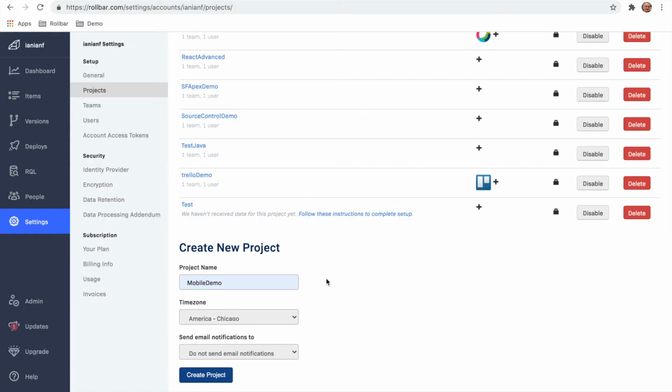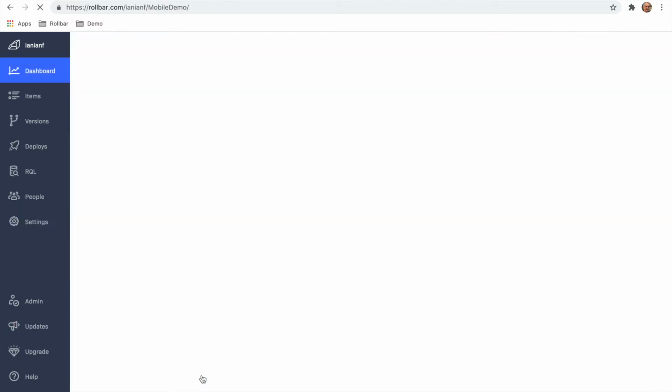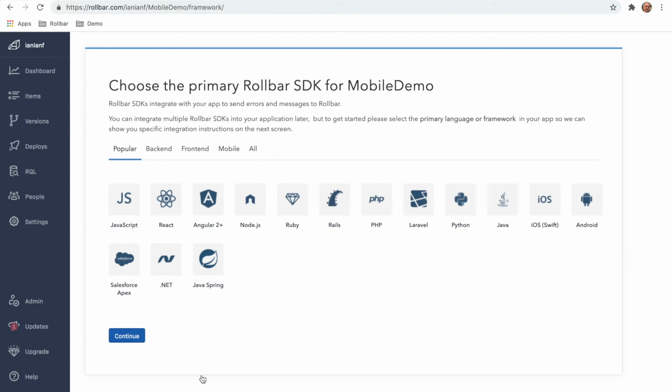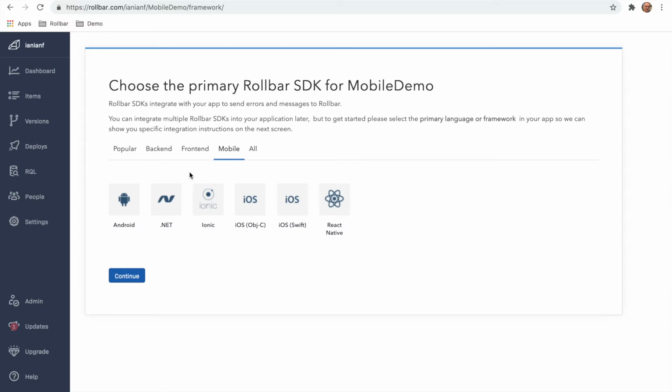We're going to create a new project. We called ours Mobile Demo. You can call your project whatever you want. The name is rather arbitrary. And the next thing we're going to do here is we're presented with some different options. So if we go and click on mobile, you can see these are the different SDKs we support.